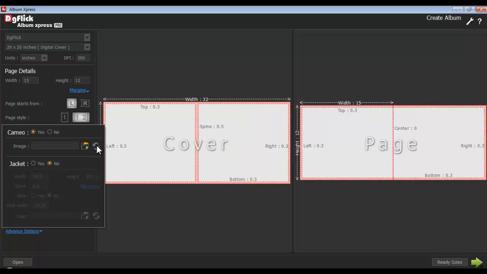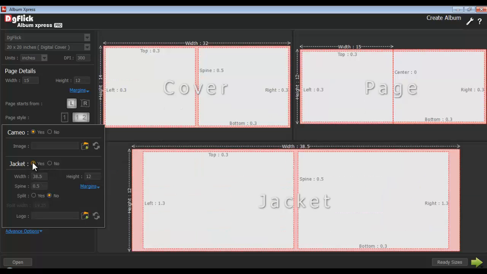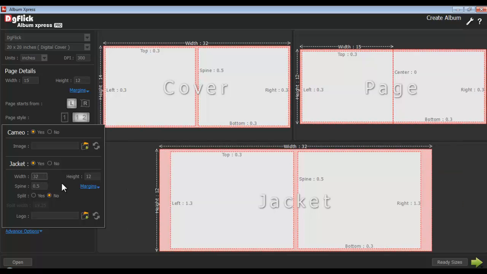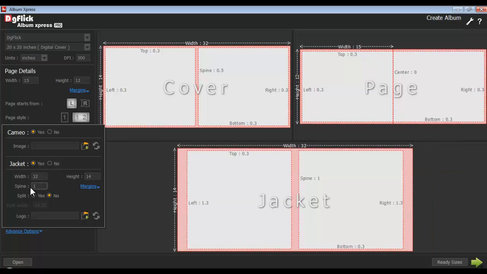You can also define the jacket for the album. Now if you want to design the jacket, then select Yes in the Jacket option. Define the width and the height and the spine of the jacket. Now define the left, right, top and bottom margins of the jacket. From the Split option, define whether your jacket would split or not. From the Logo option, you can insert a logo onto your jacket. Remove the logo with the use of the Reset button.